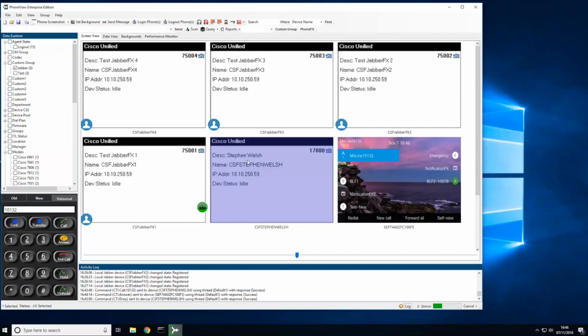The user's not available, so you can't control their endpoint to do tests and stuff like that. So instead, what I'm going to do is take their user device, a Jabber device, and register it inside PhoneView. I right-click on the phone, and there are a few additional menu options. I'll get register, auto-register, auto-answer, and local Jabber media.